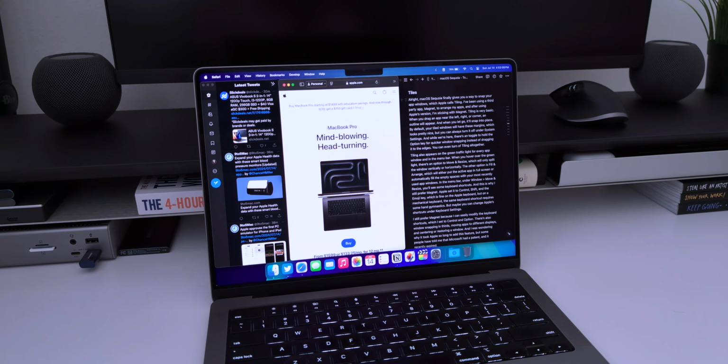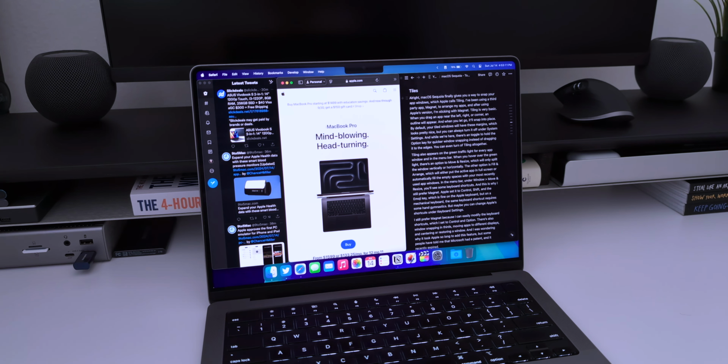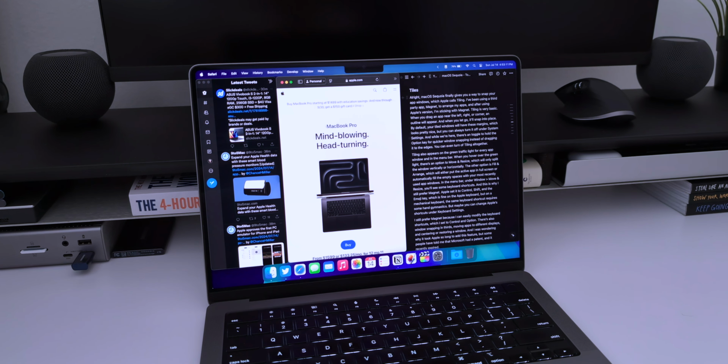There's also window snapping in thirds, moving apps to different displays, and centering or restoring a window. And I was wondering why it took Apple so long to add this feature, but some people have told me that Microsoft had a patent and it recently expired.